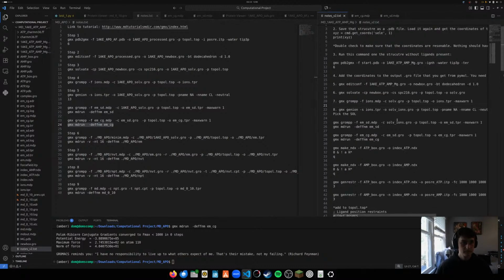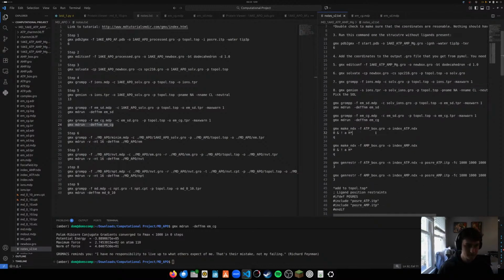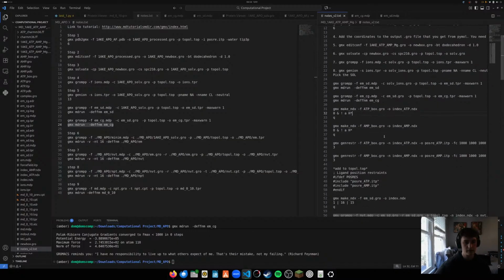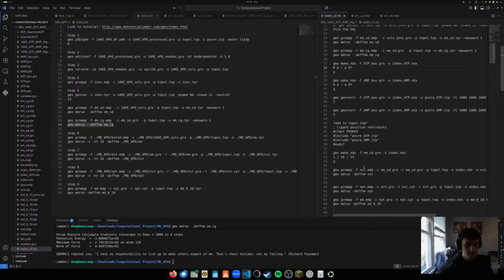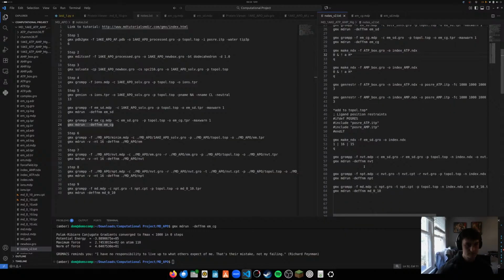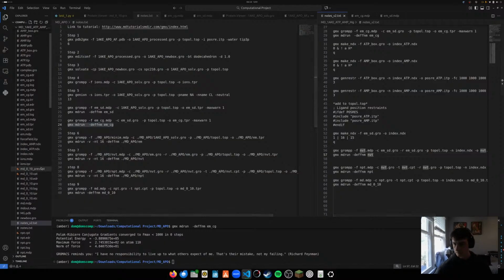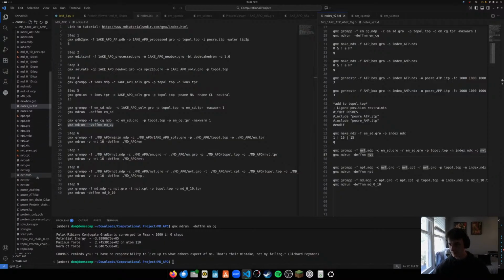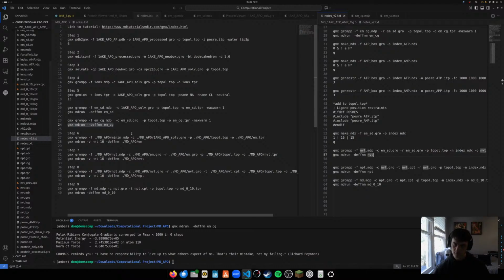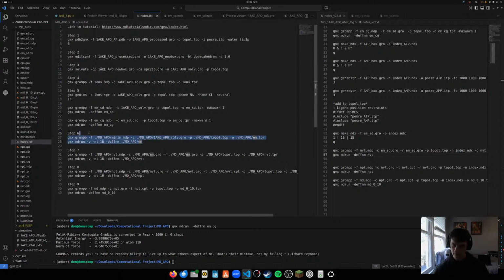Nice. Okay. So now they're making an index for the ATP and the AMP. We don't need to do this stuff. And they're adding the ligands. Yeah, we don't need to do that stuff. So let's look at the, so we can get rid of that.